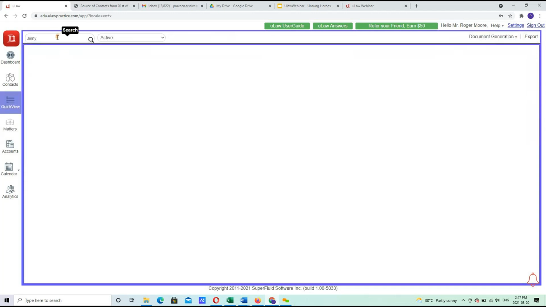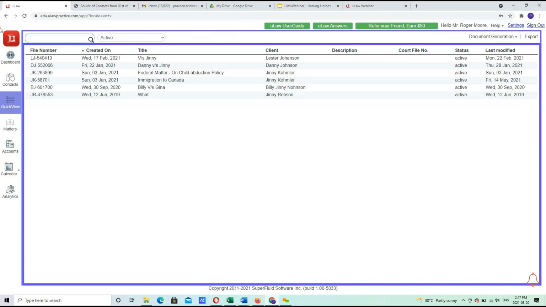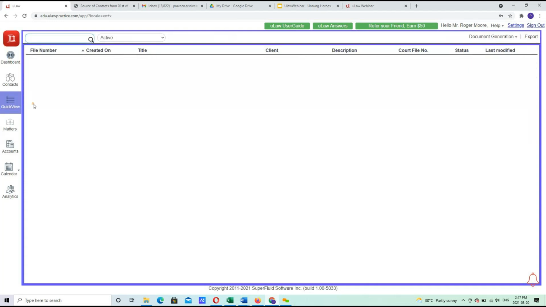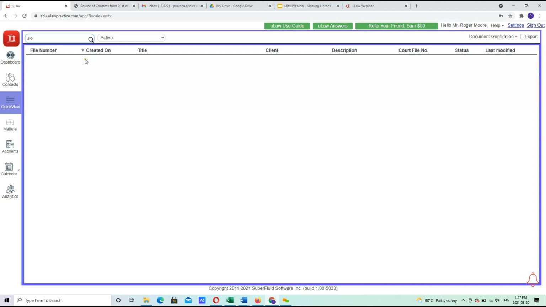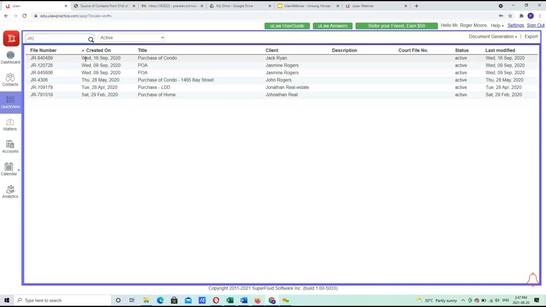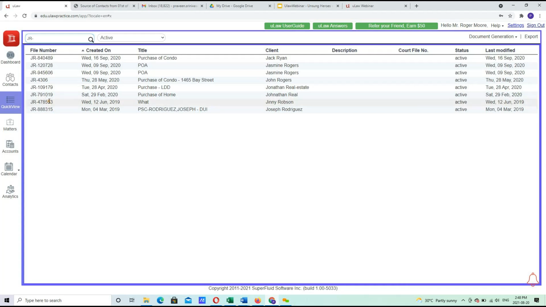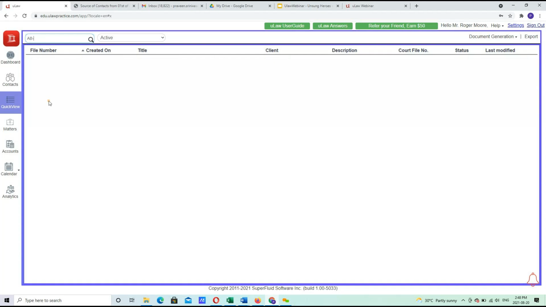Now, sometimes you might actually know the file number itself. Let's say this is a file with the name JR in it. You can just say JR, and it brings up all the matters that start with JR, because typically the uLaw file numbering system is the first name, first alphabet, last name, first alphabet. So if it was John Robinson, then you know that it's JR. Or if it's AB, and so on and so forth.